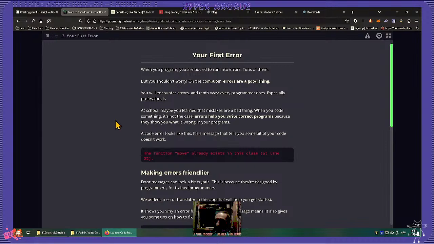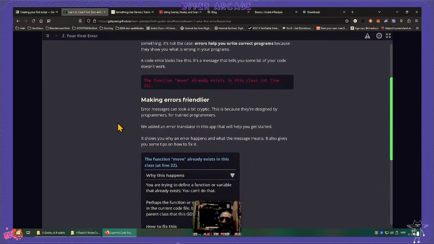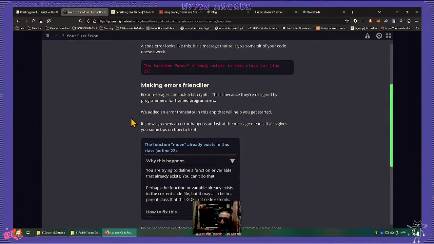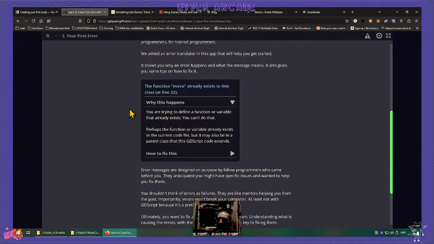A code error looks like this. It's a message that tells you some bit of code doesn't work. The function move already exists in this class, at line 20. Error messages can look a bit cryptic. This is because they are designed by programmers for trained programmers. We added an error translator in this sub that will help you get started. It shows you why an error happens and what the message means. It also gives you some tips on how to fix it.